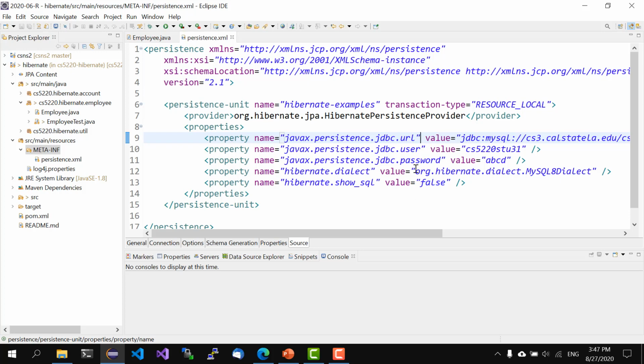As for the properties, notice that some of them are standard JPA properties with names like javax.persistence.something. And the database URL, username, password are specified with those properties. And then there are some properties specific to the provider that control how the provider works.